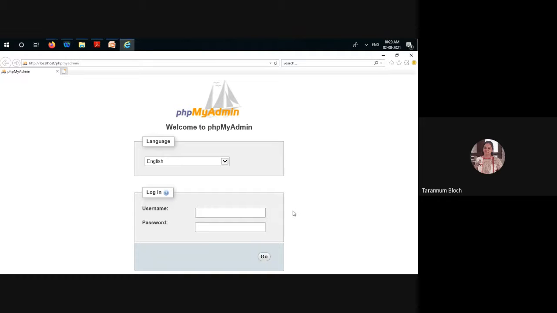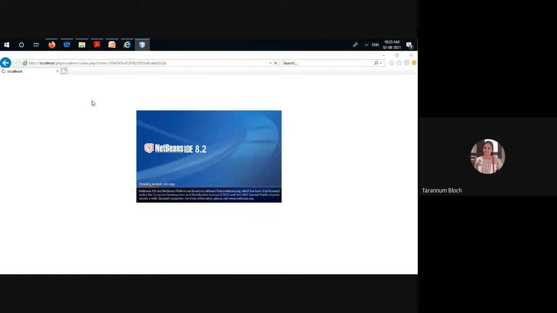Okay, so it's asking me for a username. My username is root and there is no password. So I'm logged into my database server with the username and password. And there I have already created a database which is named MU. Okay, this time we want an employee table.